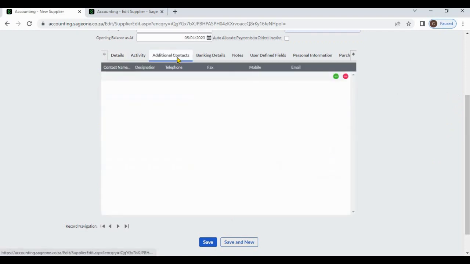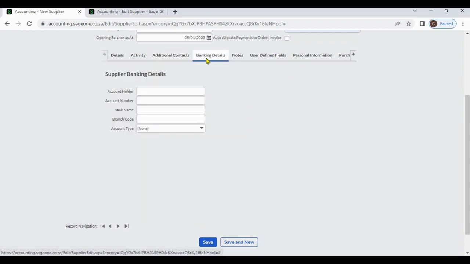Furthermore, you can add additional contacts for this supplier. You can enter contact name, designation, telephone, fax, mobile, and email address. You can add more contacts by clicking this green plus mark. If you want to remove any line, you can remove it by clicking this red button. You can save.